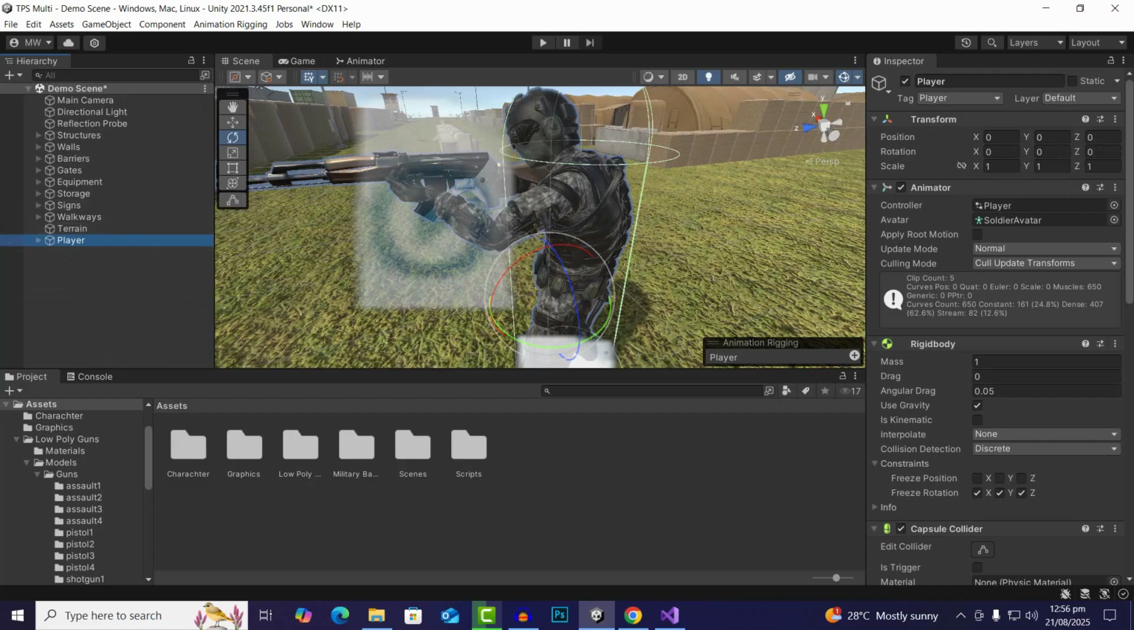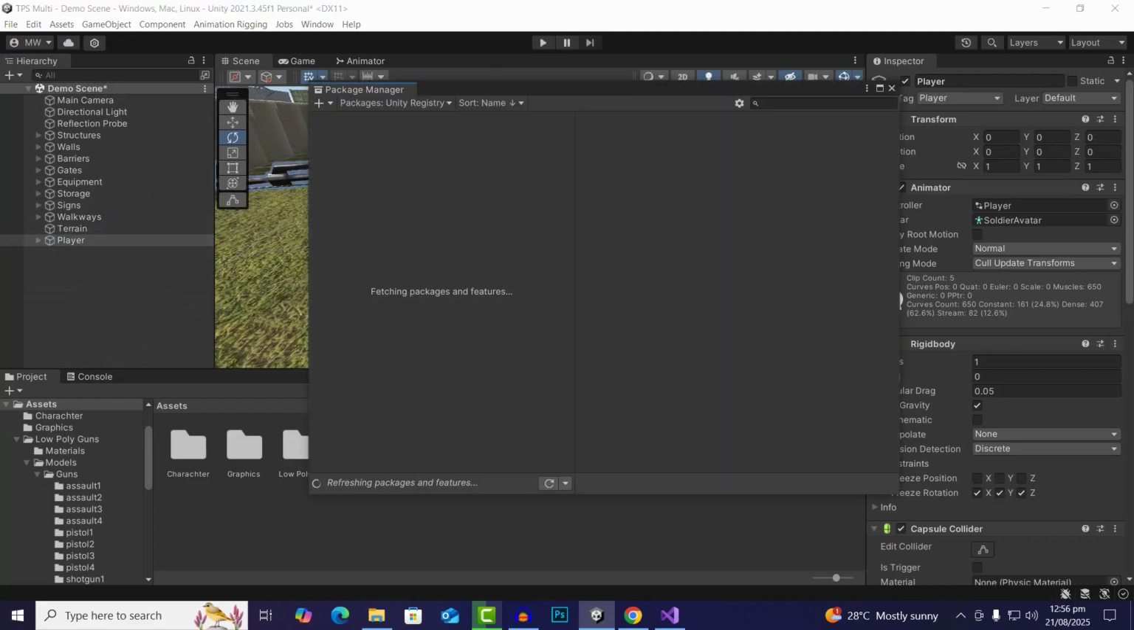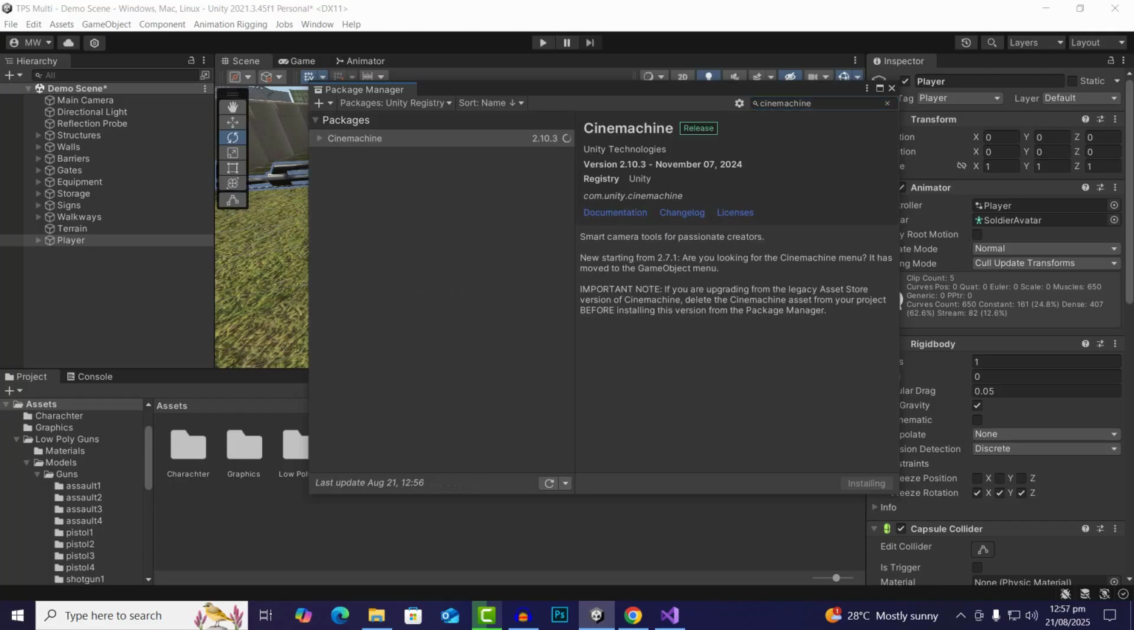So first of all we need a Cinemachine tool. So we can go to package manager and go to Unity registry and type here Cinemachine, and now you will see that we have the package, and we can click on install to install this package. This is a very nice package for creating third person, first person cameras, and you can create very reasonable camera systems with Cinemachine.